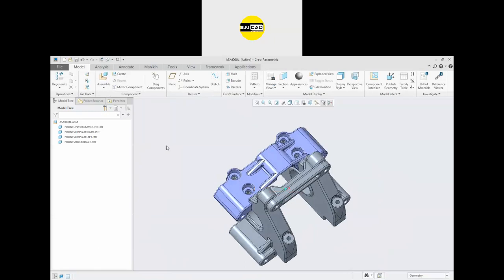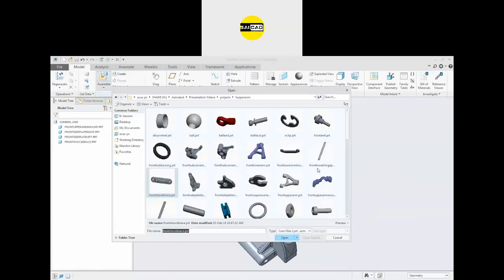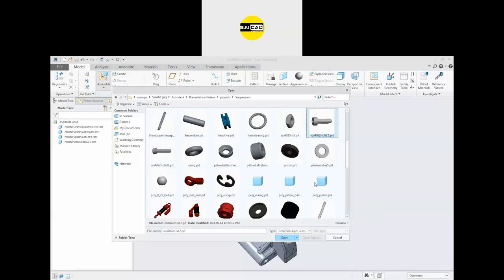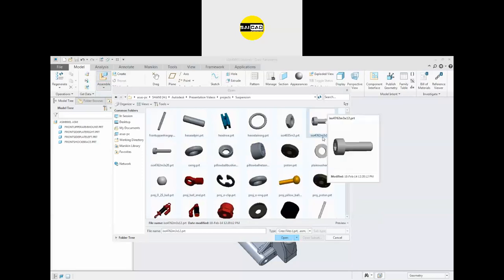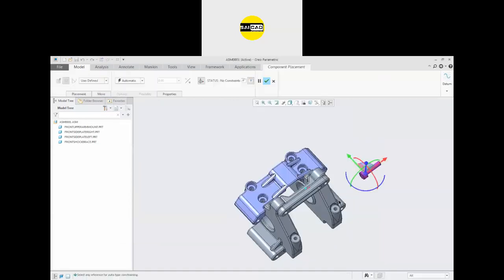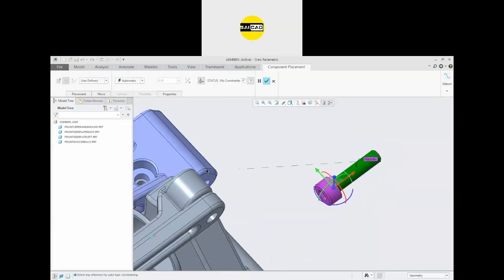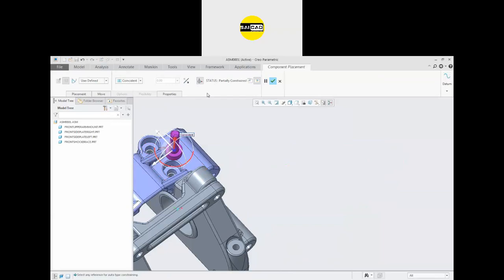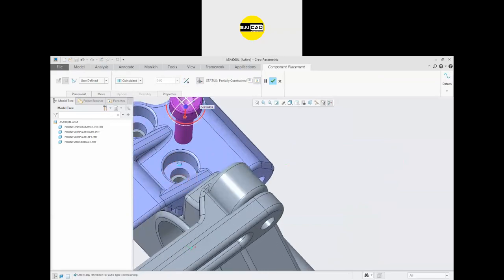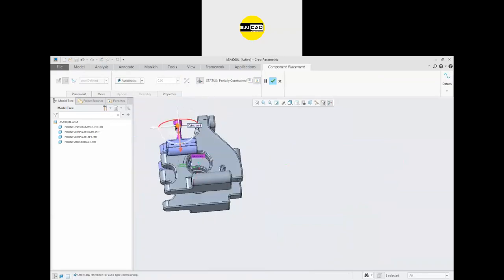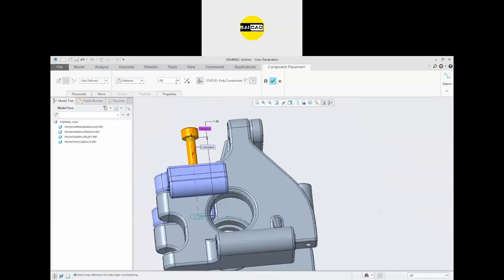So next you have to import the bolts. So the bolt we have is ISO 4762, 3 into 12. So this one we need. So define the relation again like that. Click on the flip and define face to face relation like that. Define the confidence.